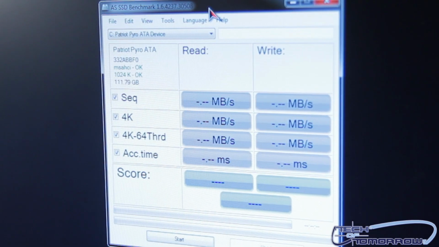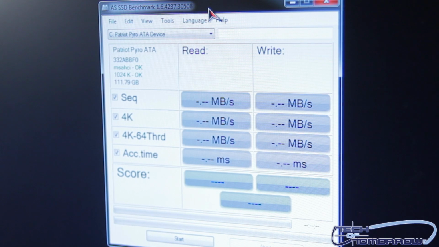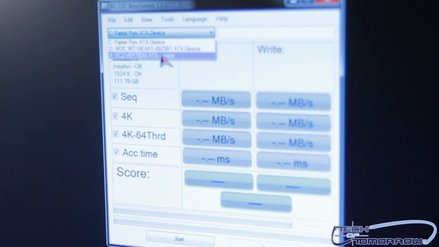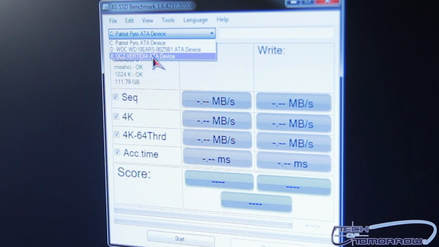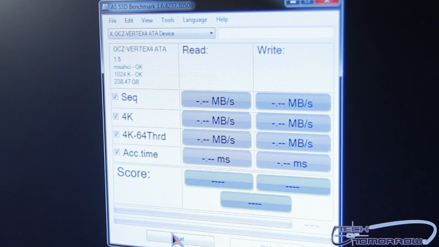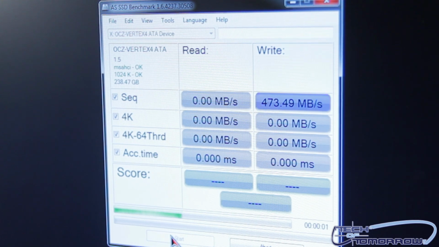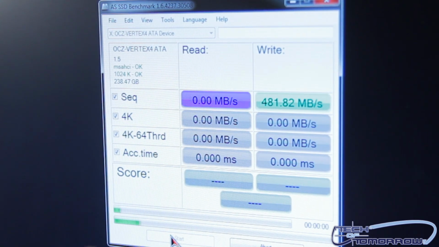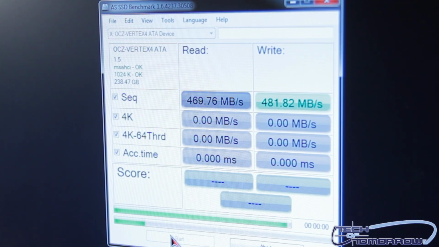All right, folks, next up, AS SSD benchmark. Let's see how the drive performs. We're going to go to the OCZ Vertex 4, as you guys can see here. And let's let the test begin. We're going to have sequential, 4K, 4K 64, and then access times. And then we're going to have a final score here at the bottom. So let's go.